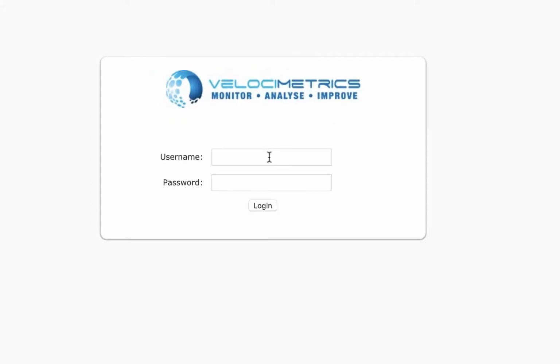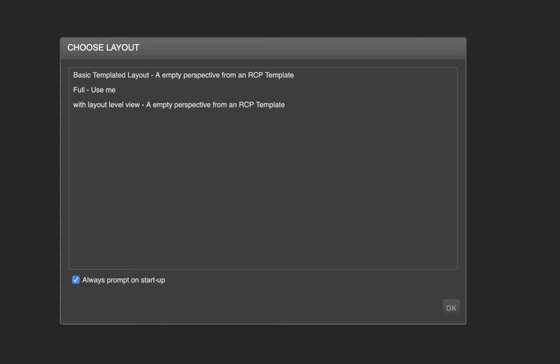So the first thing you have to do is log in. Your administrator should have provided you credentials if you can't create them yourself. And having logged in, you'll be presented with a set of layouts you can choose from. Layouts define the set of perspectives that are available, and within those perspectives which views you can see. So in this case we have three.